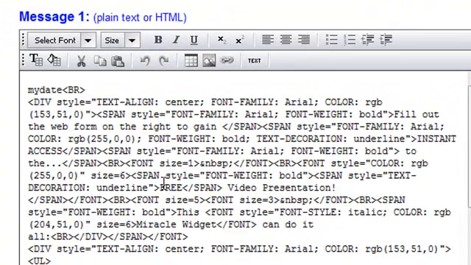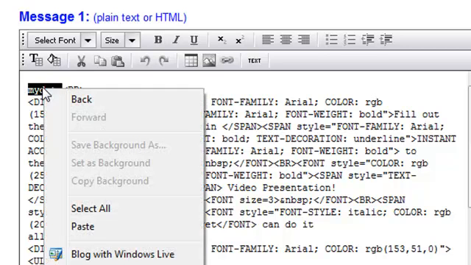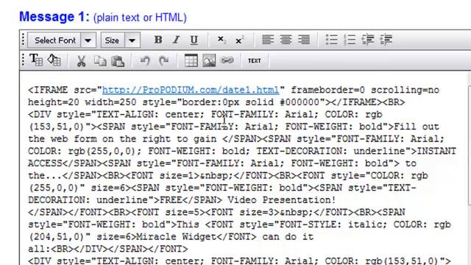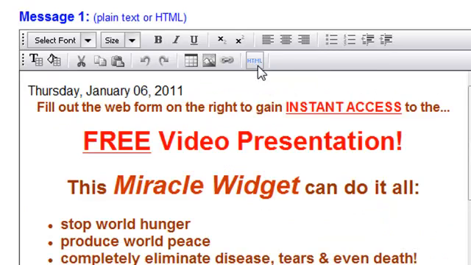This reveals all the HTML code. We'll search for the phrase my date. It's easy to find since it's right here at the top. We'll highlight it, right-click, and paste in our live date code. Now we can switch back to text mode, and today's date is automatically added to the page.